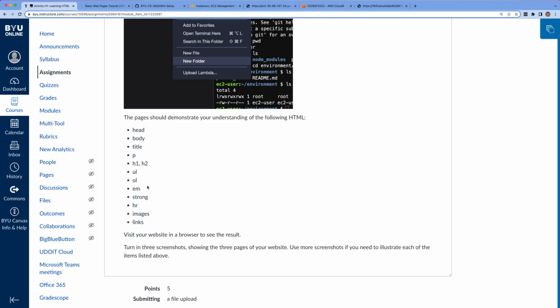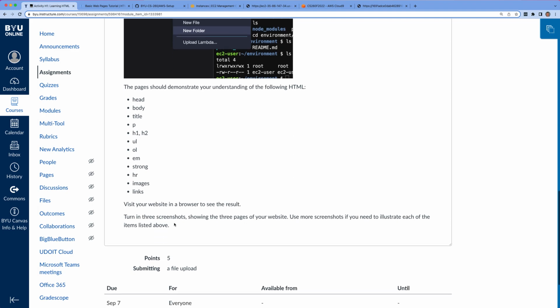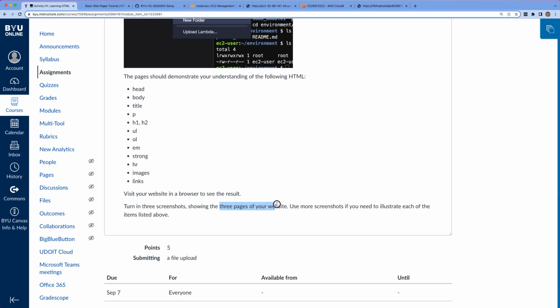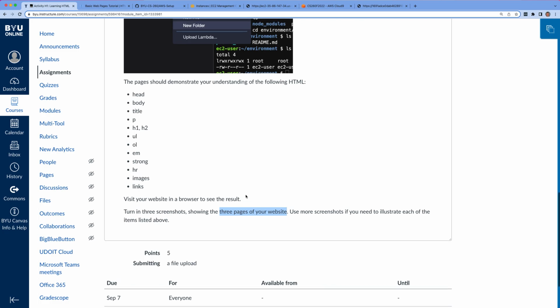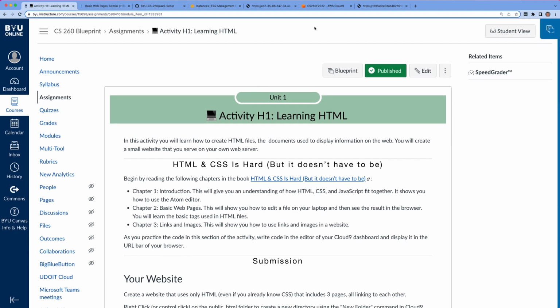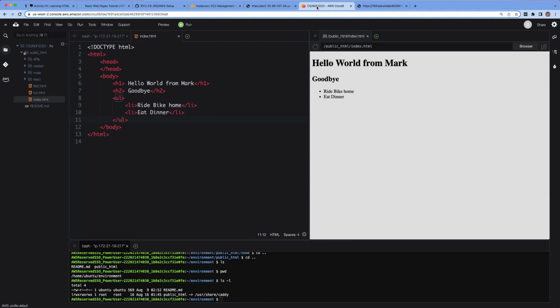You're also asked to create links to images and other documents. And I think you're supposed to have 3 pages of your website. People are a little confused about what that means. So let's go ahead, and here I am.